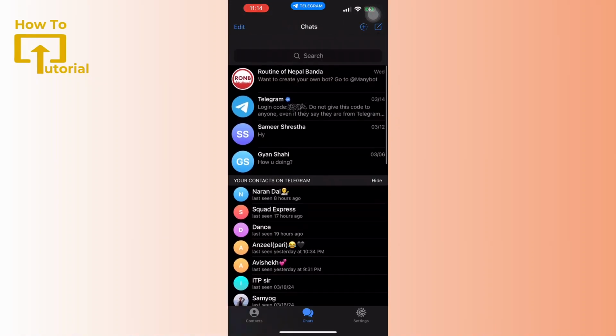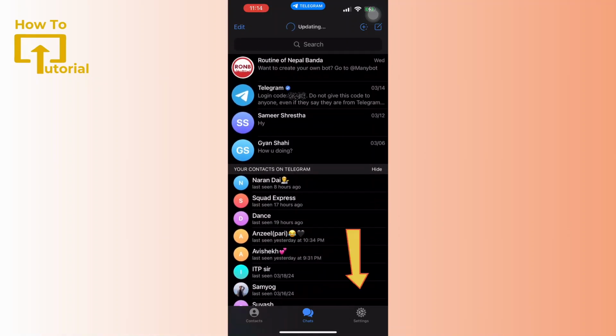Now, long press on the settings icon on the bottom right corner. Then click on the add account option. Tap on it to begin adding a new Telegram account to your device.